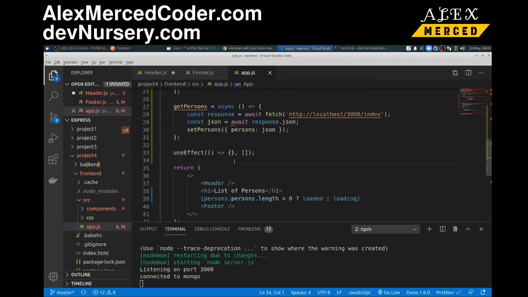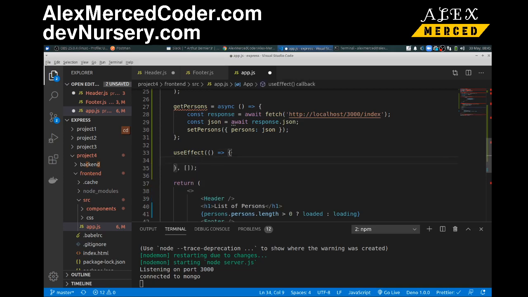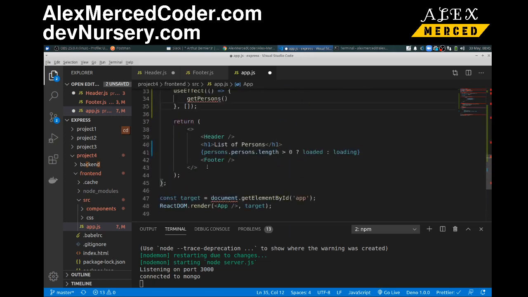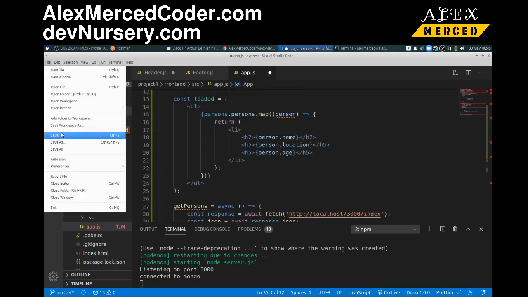And I'm going to do it in here. So that's all I want this useEffect to do, just up here: getPersons, and that's all it will do. It'll run getPersons one time when this component initially loads. This component's going to get pretty large by the time we're done, just to give you a heads up.